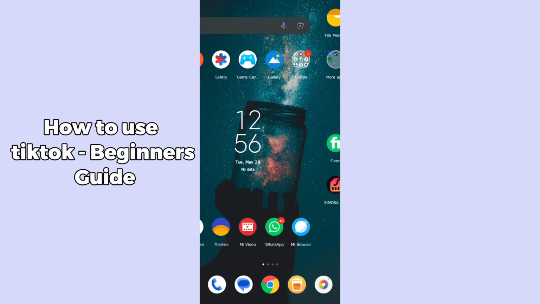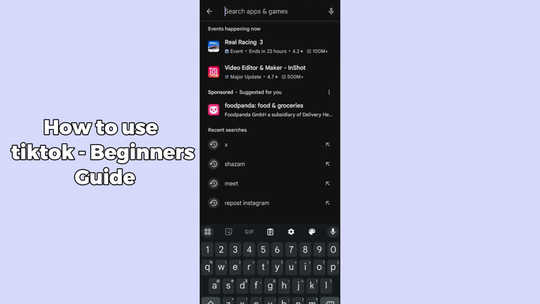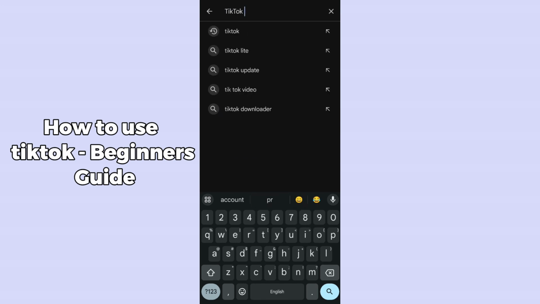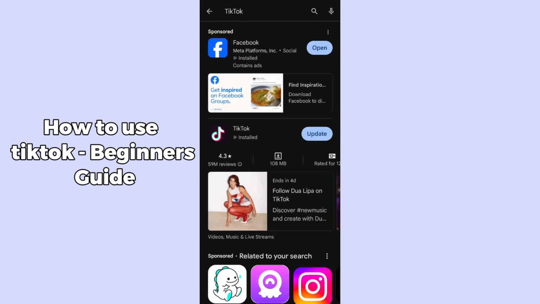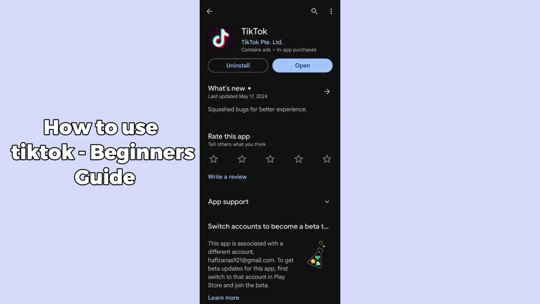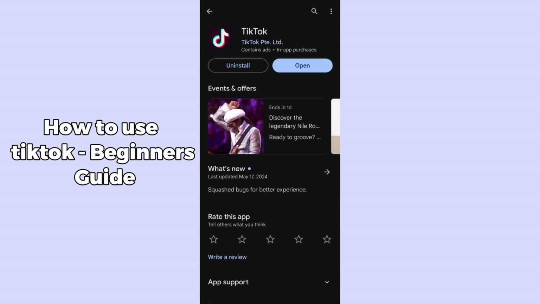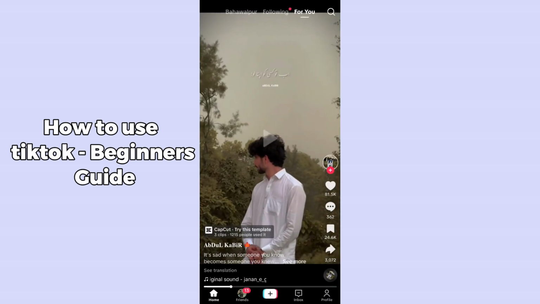So first of all, you have to simply open up Play Store, search for TikTok, and install the TikTok application. After searching for TikTok, simply click on it and make sure that you are using the latest version of TikTok. Simply hit open to open up TikTok. So you guys can see TikTok is open. This is the first interface.